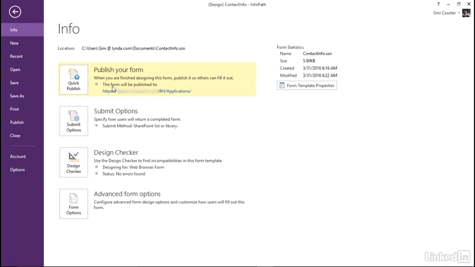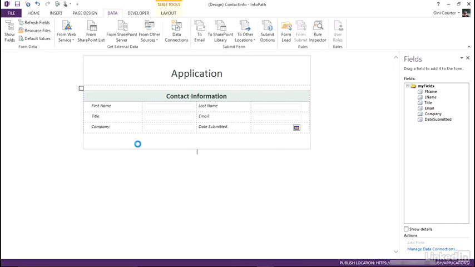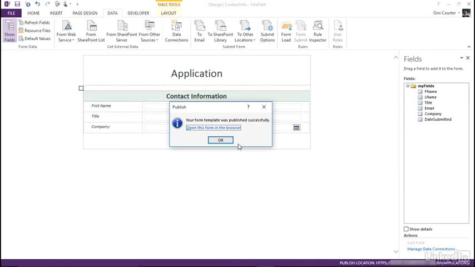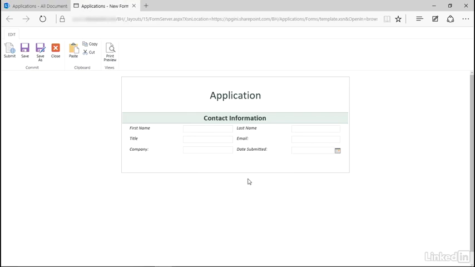I can quick publish it to exactly the same place. It has a submit method built in, so we're going to quick publish this. And it says my form template was published successfully. Open this form in a browser. Let's do that, and let's fill it out.